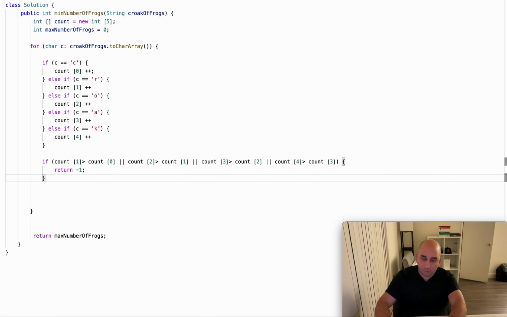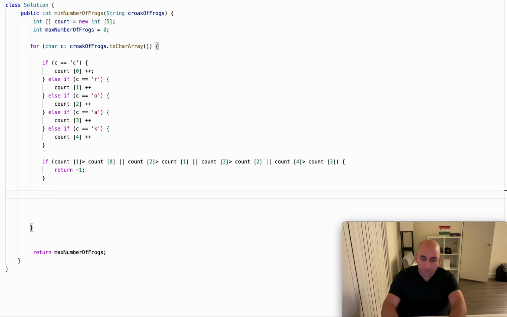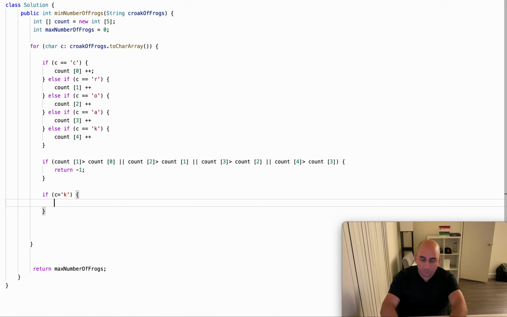Okay, if we don't have that scenario, we are going further. First we're iterating, then we are checking the correct order. The next step is we are going to check if C equals K. If it equals K, then in that case we are going to decrement all values, so we are going to go in another for loop.